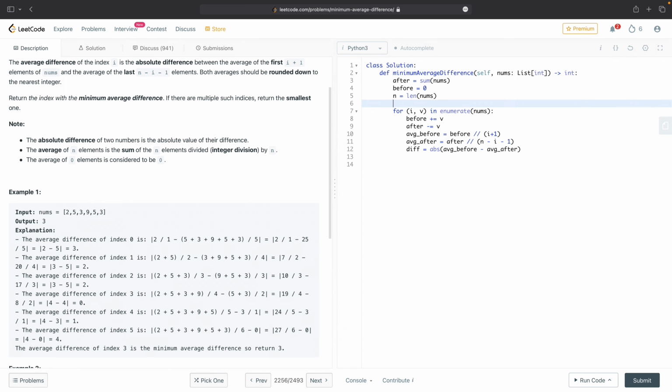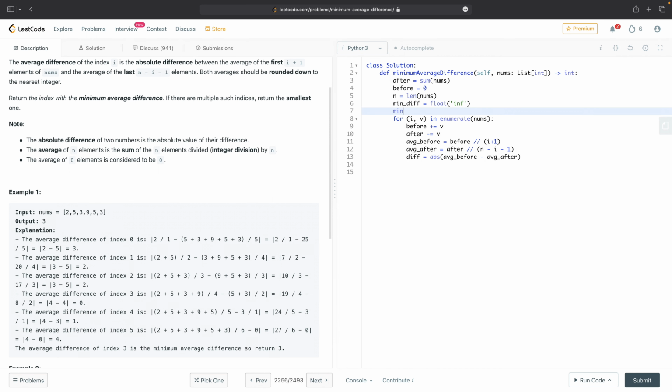So then min diff is going to be infinity. The min index is going to be, well, let's say -1. It doesn't really matter. In fact, we can make it None, just for clarity. If diff is less than min diff, in fact, no. What I'm going to do is make this infinity as well, because it asks us to return the smallest integer, smallest index if there's a tie.